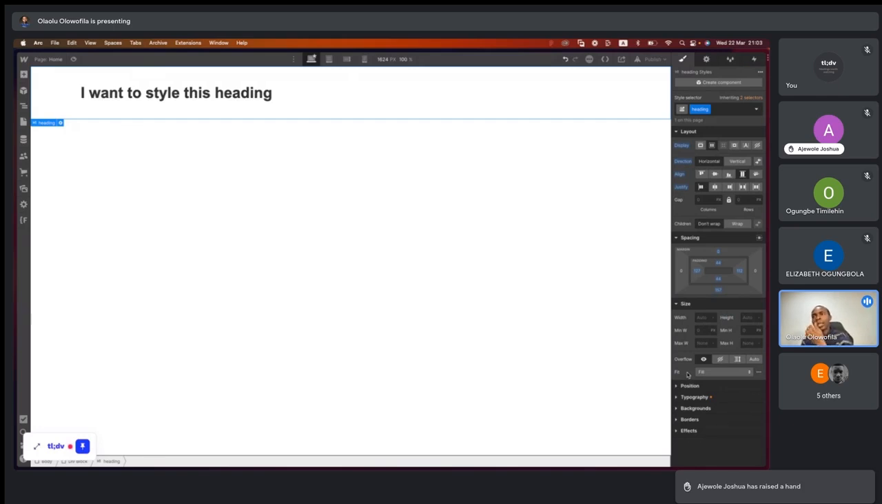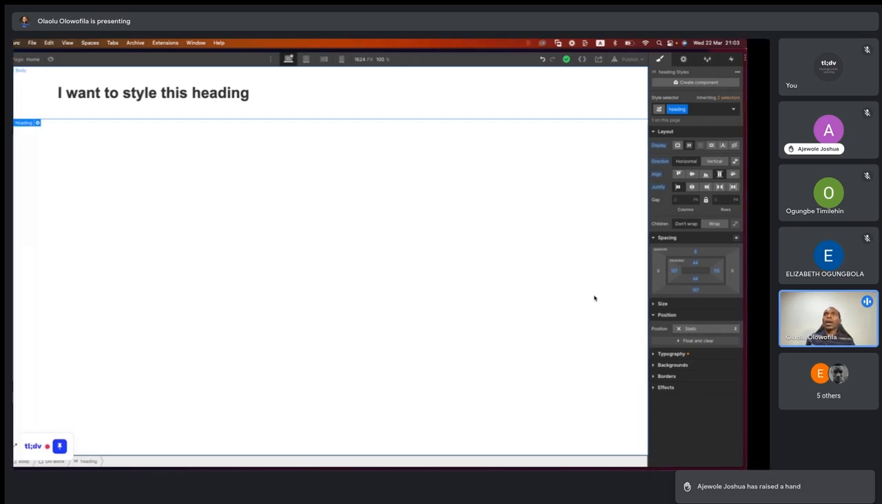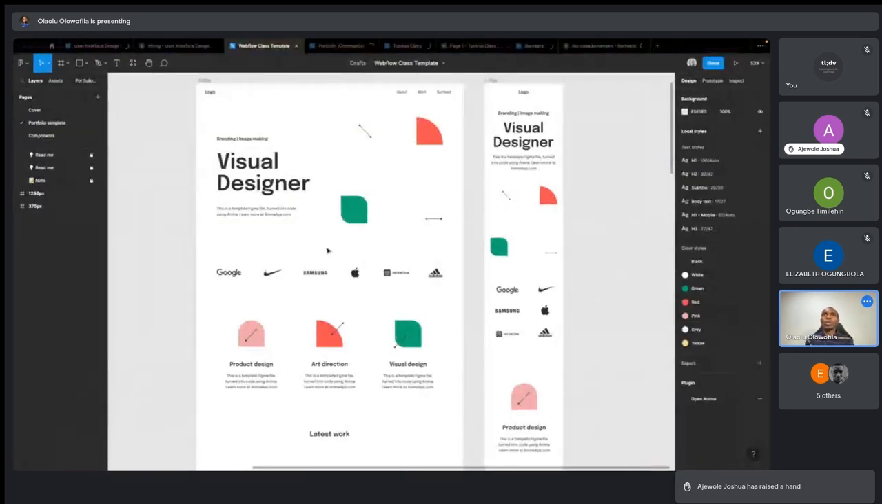Now, another thing I want to show to us here is overflow, but I will skip this one for now and we'll come back to it later because we do not need it at this moment. Now, another thing about styling is how you can position your elements. Now, for this one, I will go to Figma. I will open my Figma and then demonstrate it to you.